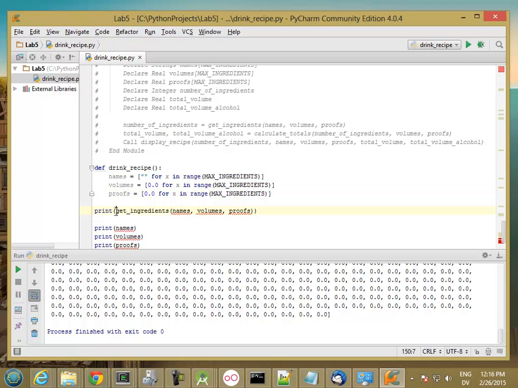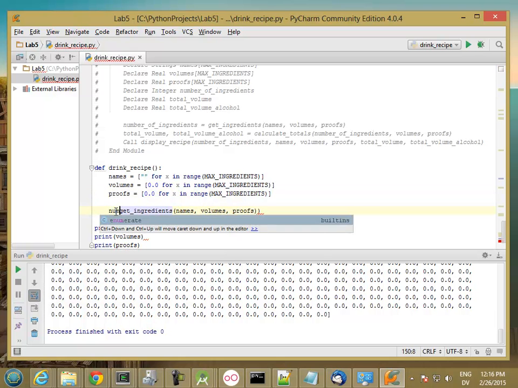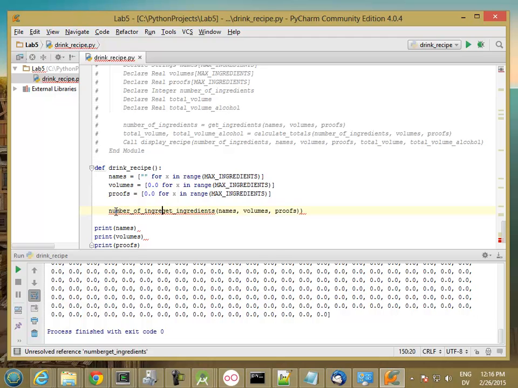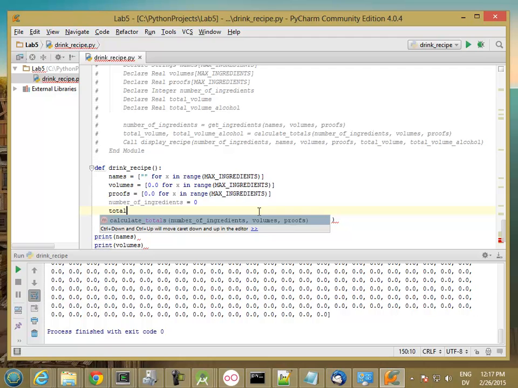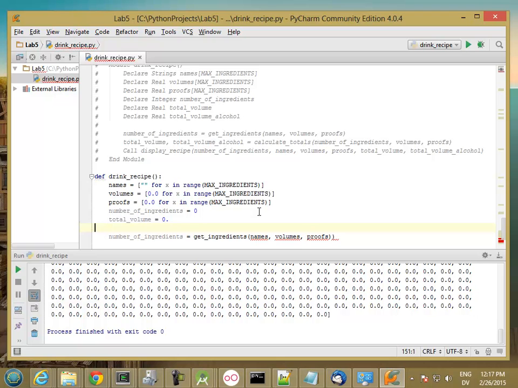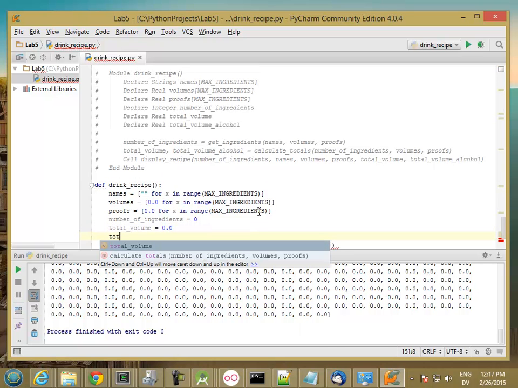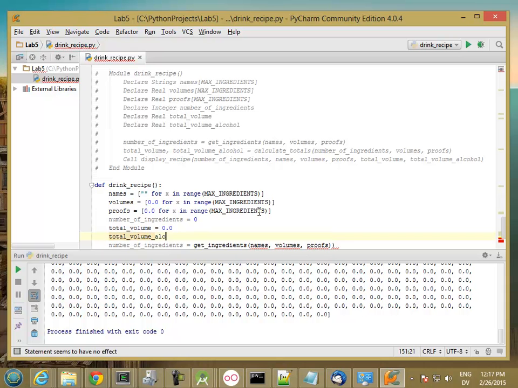And then I'm going to set number of ingredients equal to that. Let me go ahead and declare number of ingredients equals 0. And I'm also going to set total volume equals 0.0, and total volume alcohol is 0.0 as well.